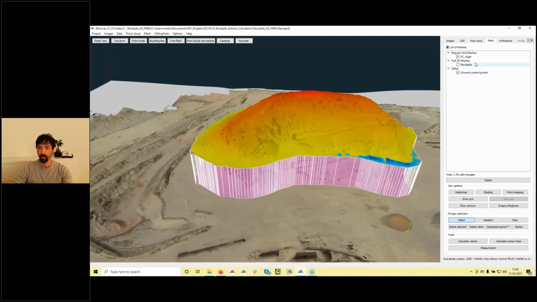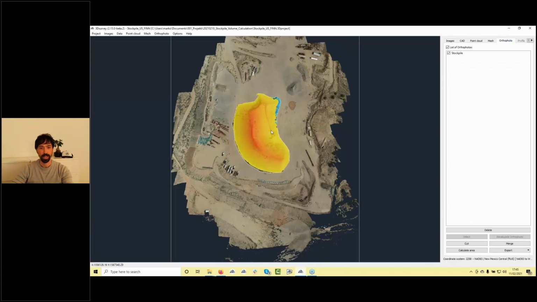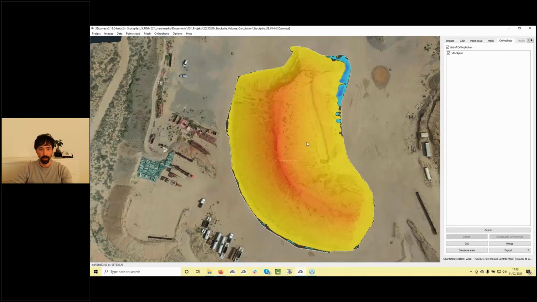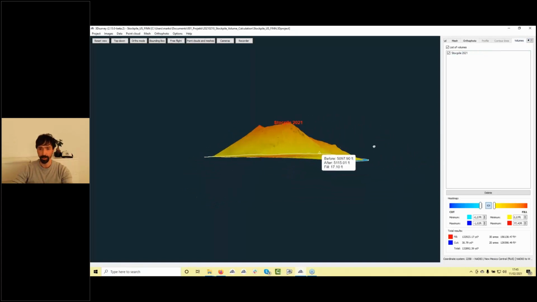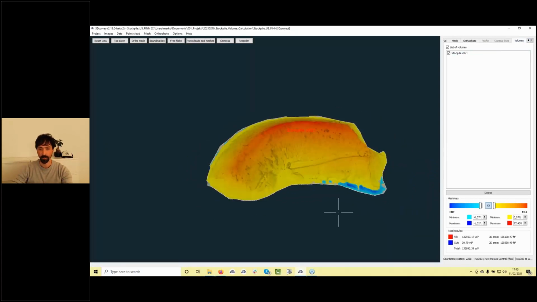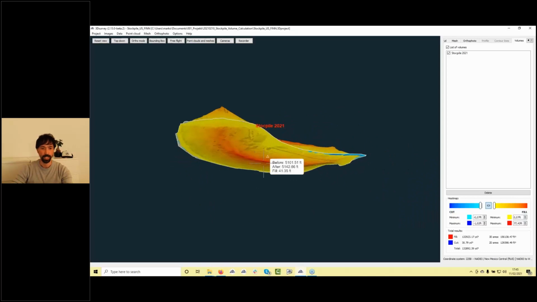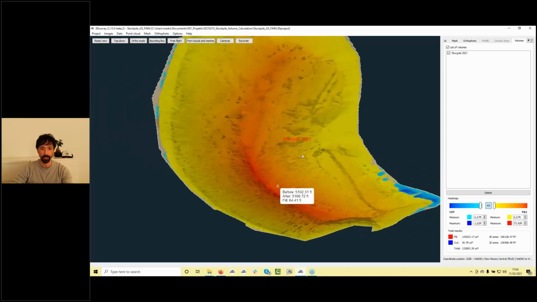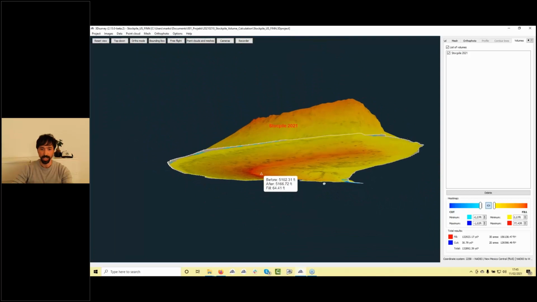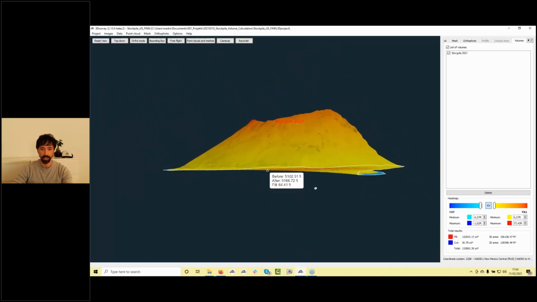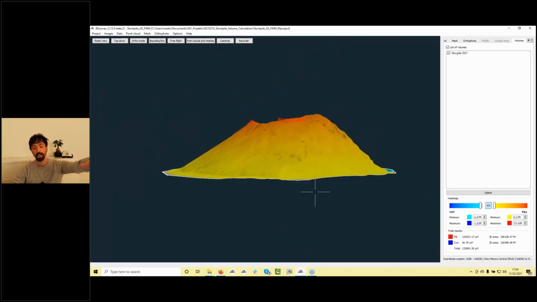And if I go also to my orthophoto tab, I can see this result on the orthophoto. Colors from yellow to red are actually fill materials, and blue colors are cut materials. You can additionally see this volume in a volume tab, which is optimized for volume visualization. So we can see now clearly the surface below. We see it's nicely interpolated. It's not fully flat.